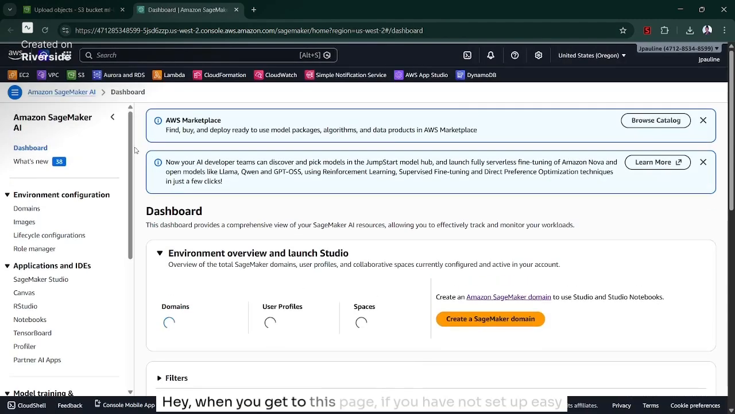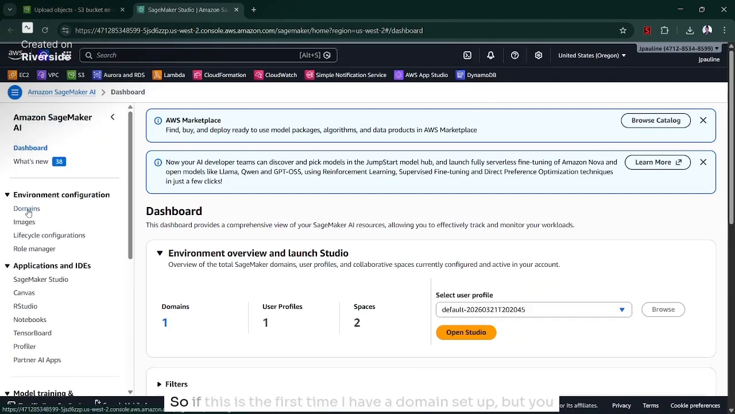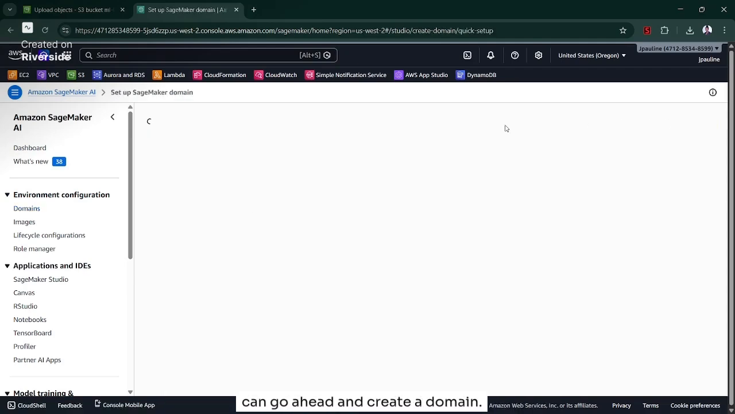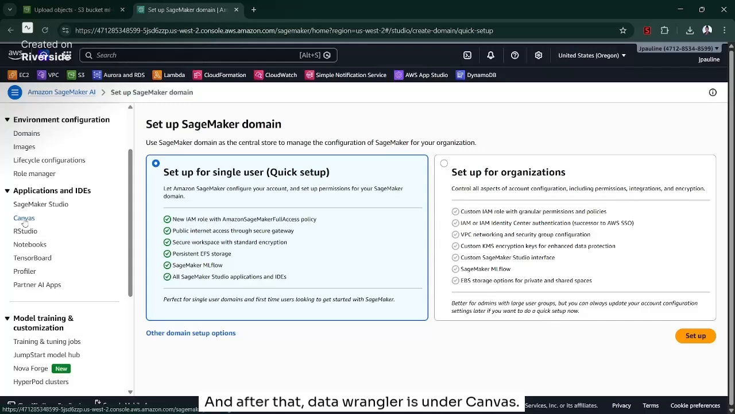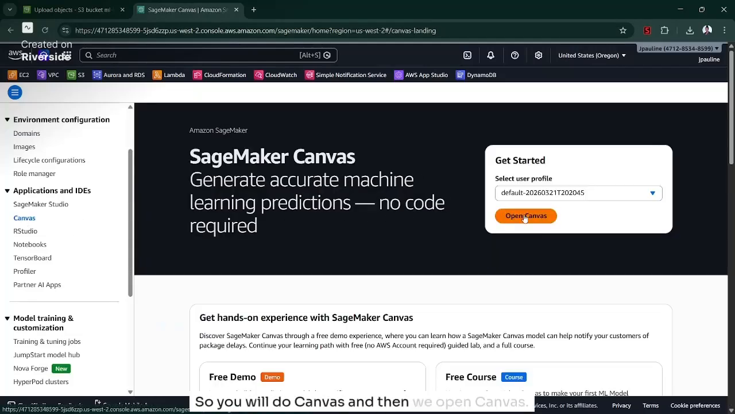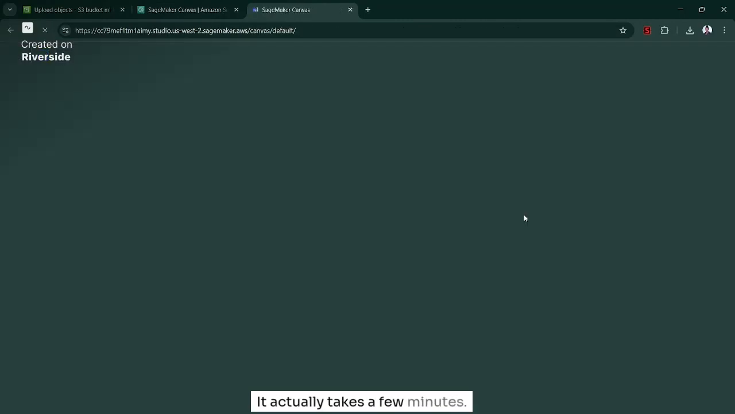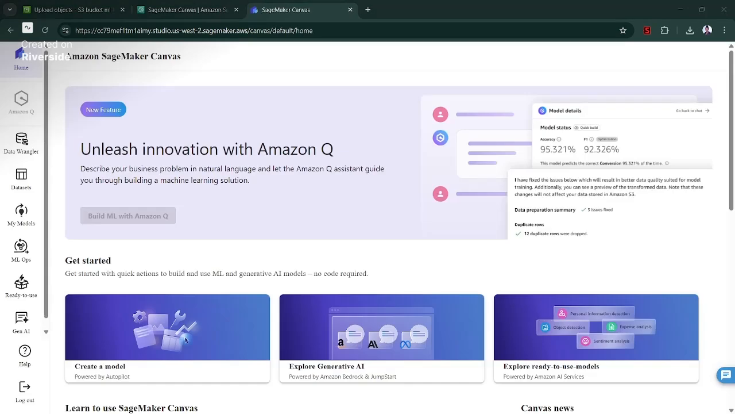Okay, when you get to this page, if you have not set it up before, you need a domain. If this is the first time, you can go ahead and create a domain, and you just choose setup for single user, and set up, simple as that. After that, Data Wrangler is under Canvas. So you would go to Canvas and open Canvas, and it's going to open this for us. It actually takes a few minutes, so I am going to pause this video and come back when it's loaded. Okay, that took a minute or less.